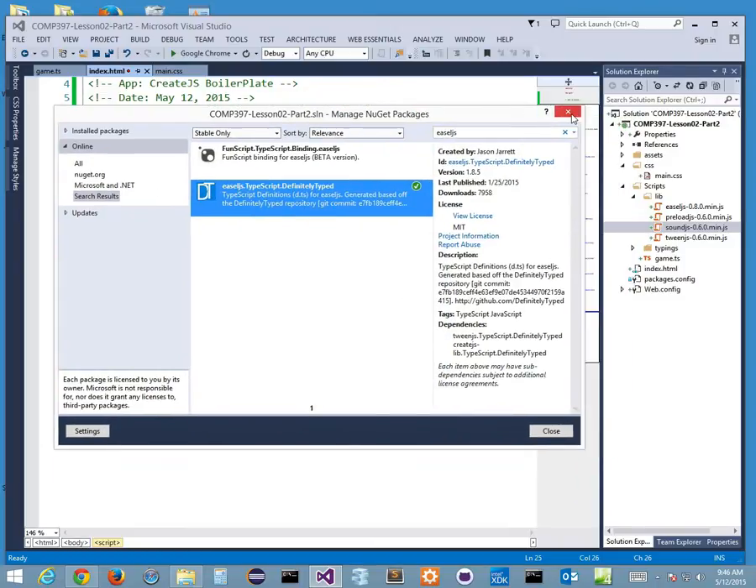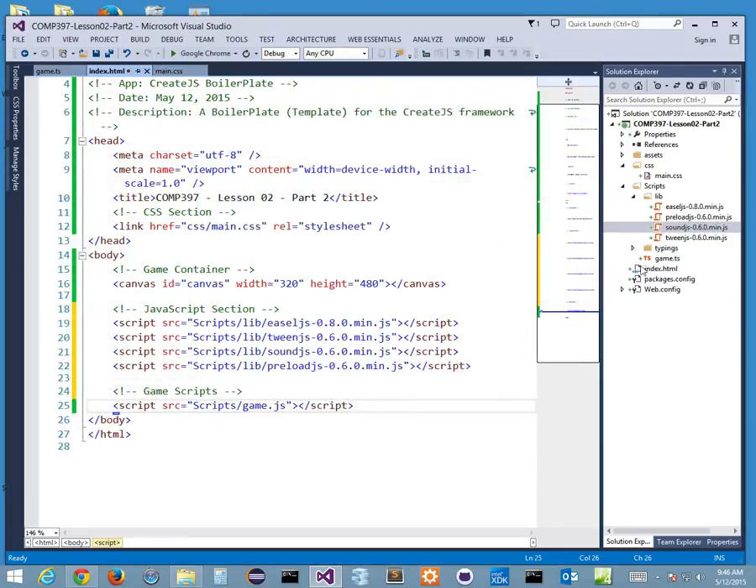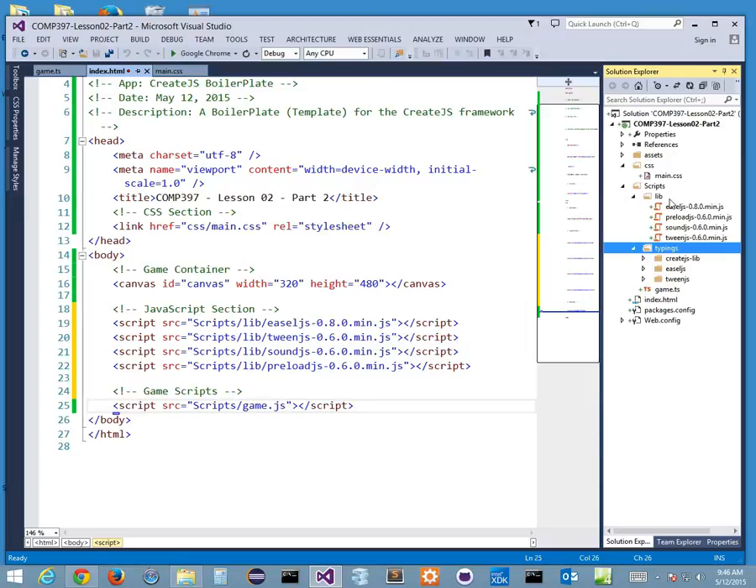Let me just close this for a second to show you what it installed. It installed into my type definition library the createjs.lib.d.ts. It installed into my easel.js under typings, easel.js.d.ts, as well as tweenjs.d.ts. The D stands for definition, right, for TypeScript. So this whole typings folder was actually created by my NuGet package manager. And this is where it sent all these. Right now, we have enough.